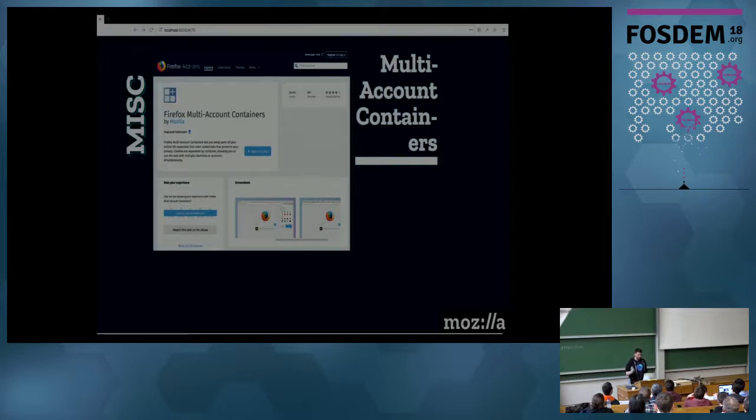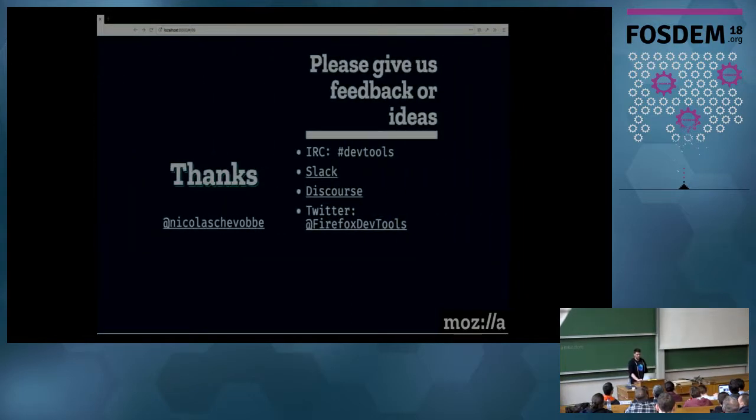And the last thing, it's Multi-Account Containers. It can be very handy for developers because if you want to inspect multiple roles on a given web application, you don't have to log out and log in again with a different user. And you can have multiple containers, for example, a simple user role and an admin role and stuff like that, running in the same browser side by side. Super helpful. So this time it's really it.